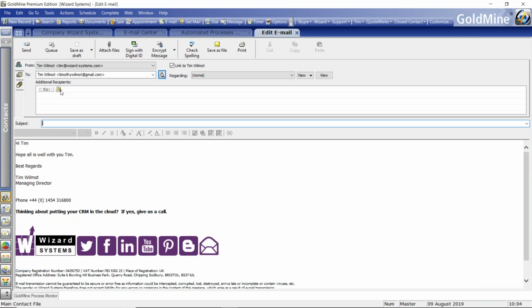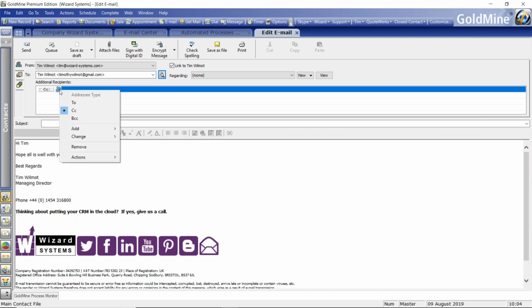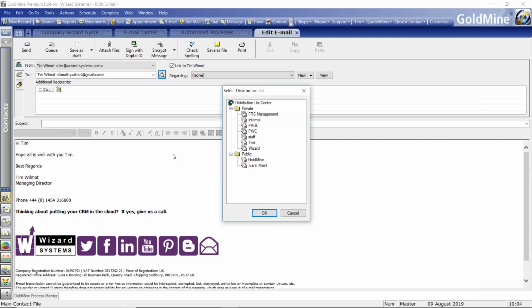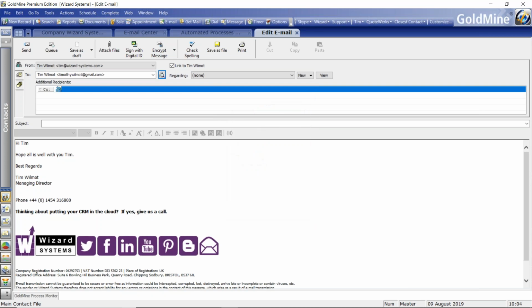Also, you could select them as a CC list as well, so I can right click over this little icon here to select an additional recipient address for this email, and then come down to add, and there we are again, distribution list. I'm going to get that same window popping up there. There could be a different distribution list to what I chose before. So that's how to send them.